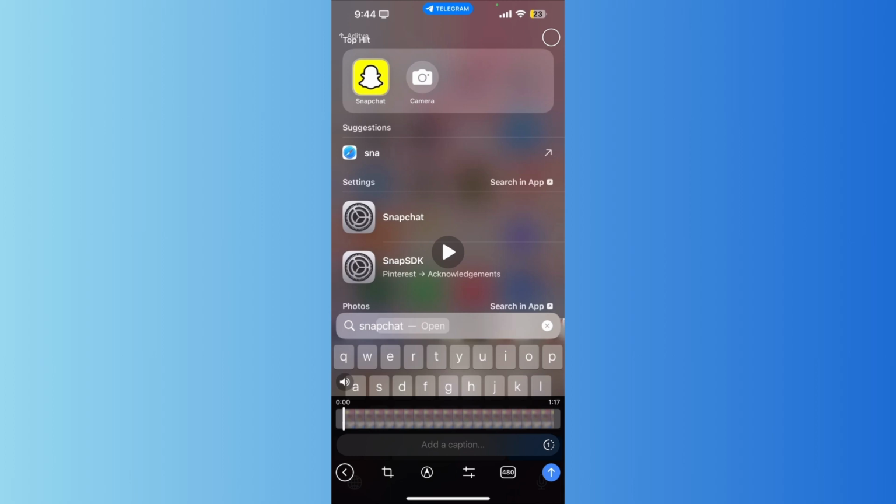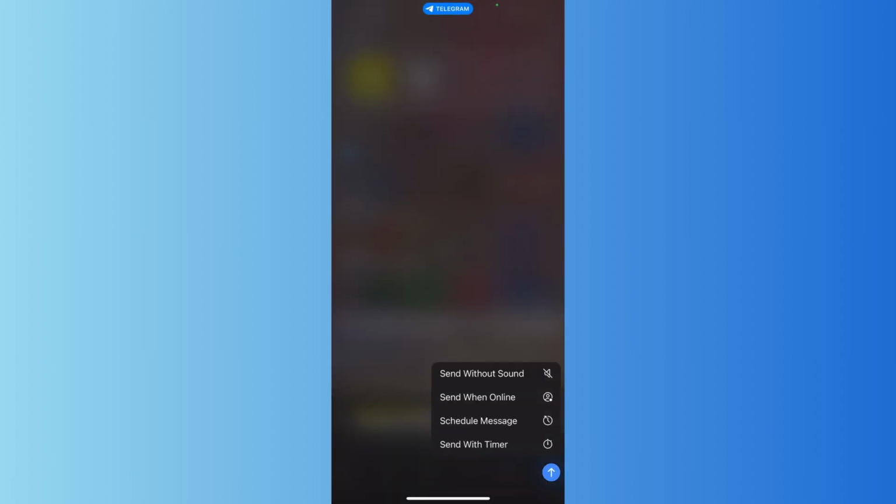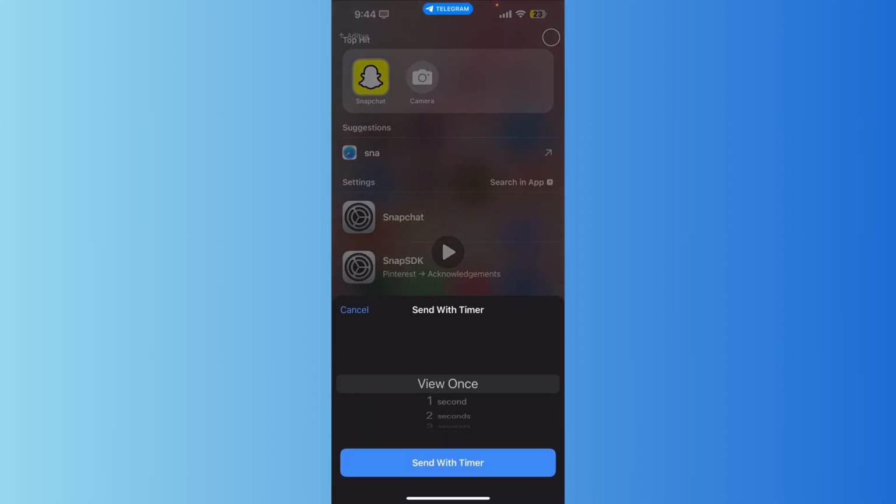Then on the bottom right, you can see an arrow like icon. Keep holding on it. Then you will get an option to send with timer. Tap on that and then set the duration.